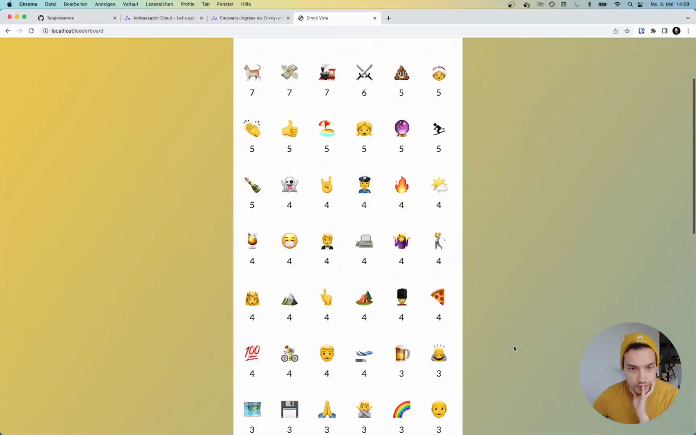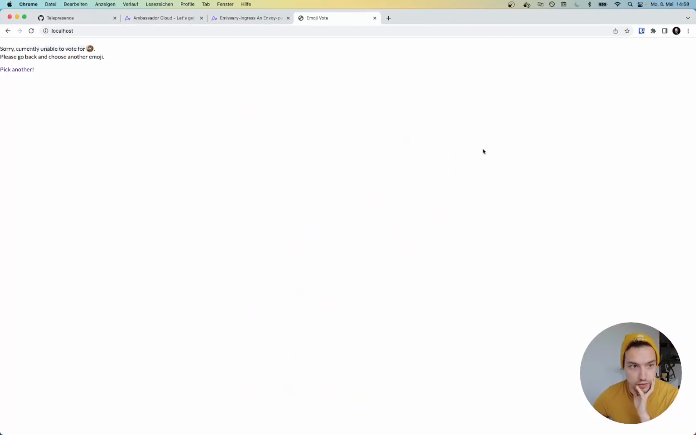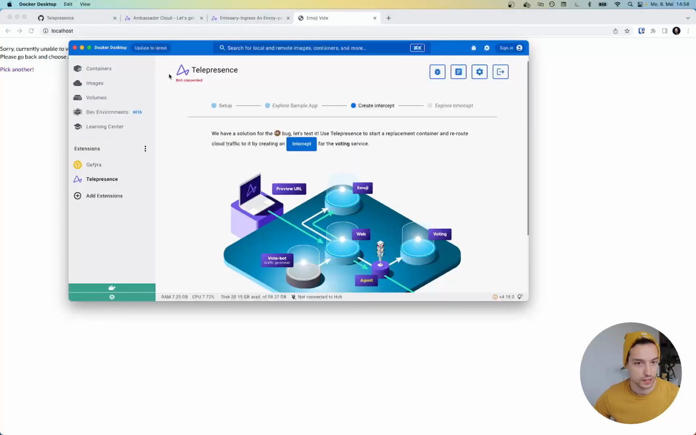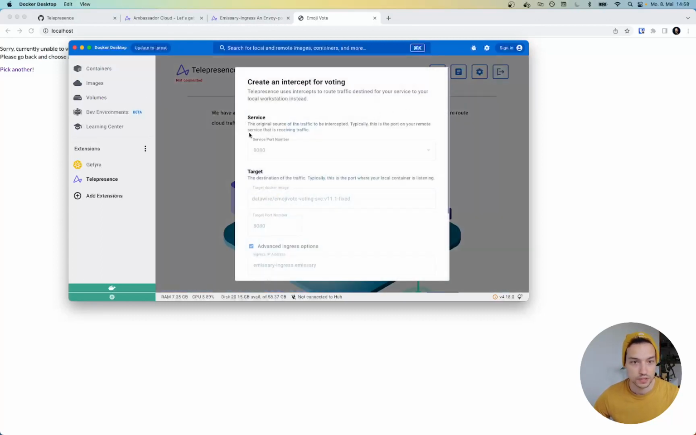Oh, there's a bug for... Okay, let's vote for the donut. Okay. Currently unable to vote. Please go back and choose another emoji. Oh, there's like a bug. Okay. They added this bug, and now we hit intercept.